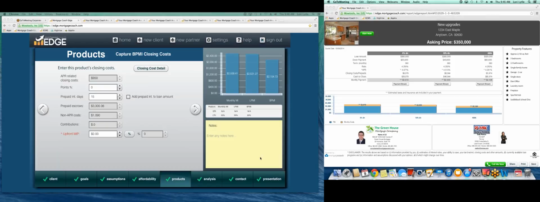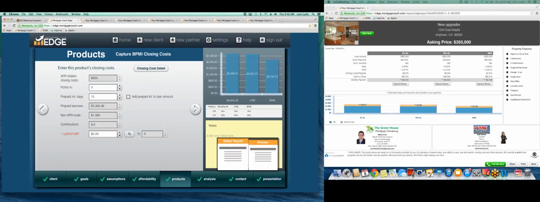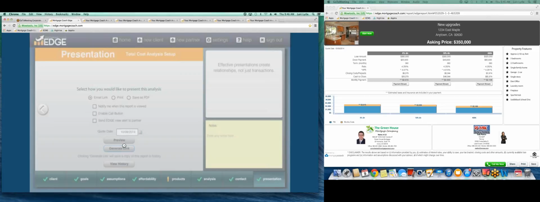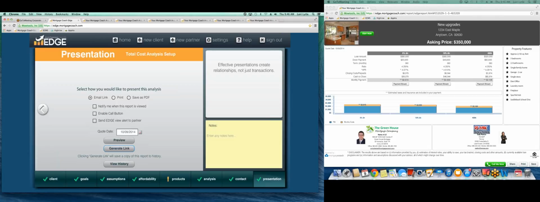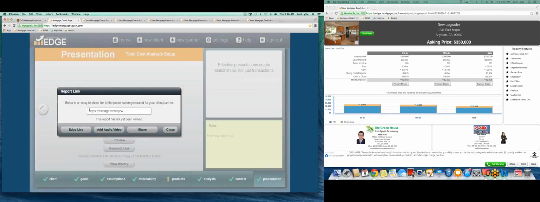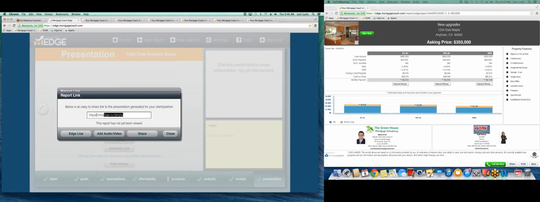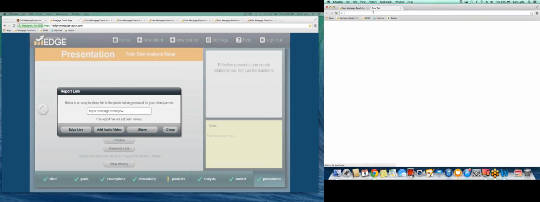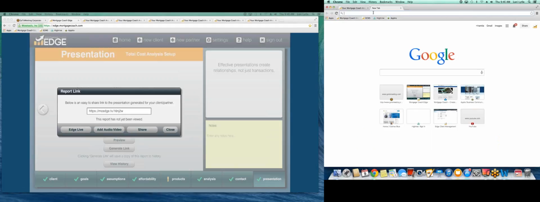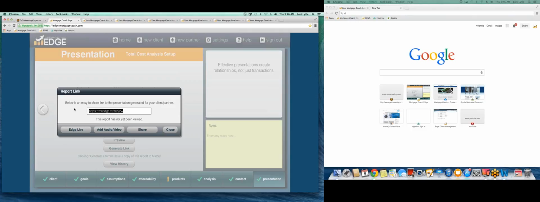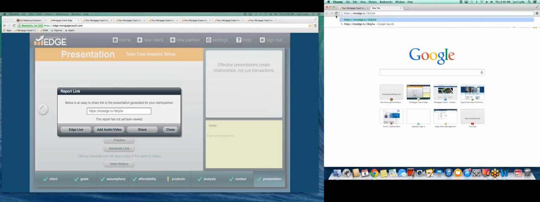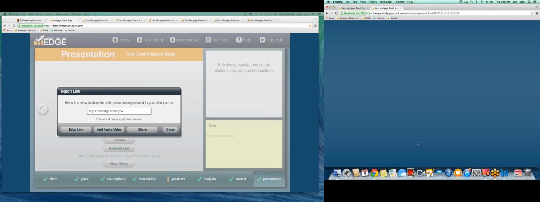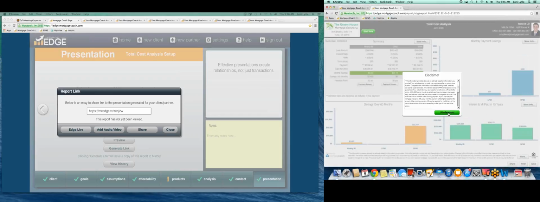What I want to do real quick is go into my presentation. Let me just put this link up so you can watch how I'm modifying it. So I'm clicking on generate link, copying that link, and now let's place it in a new tab on the right-hand side, so you can watch really what Edge Live is doing here. For those of you who work on Macs, they're definitely different than PCs.